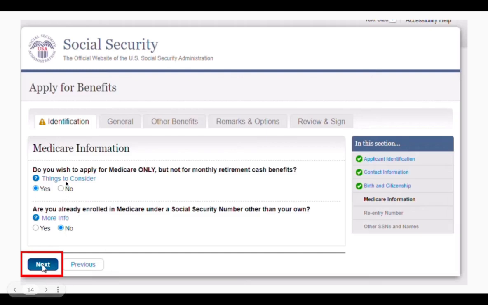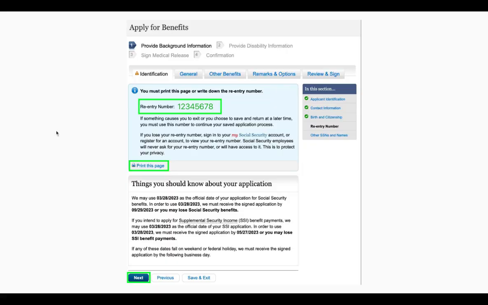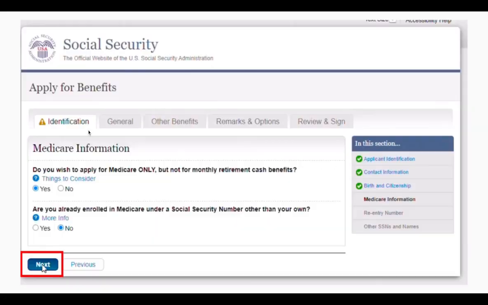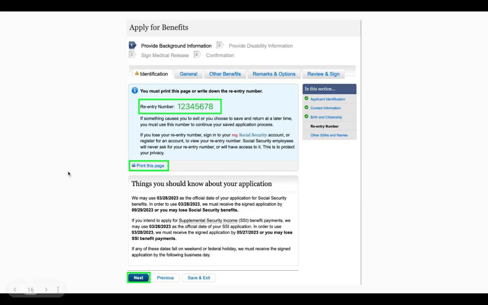The first one is, do you wish to apply for Medicare only, but not for monthly retirement cash benefits? What they're asking is, do you want just Medicare, or do you want Medicare and Social Security retirement benefits? For most people, they're going to choose yes. I just want Medicare. So you'll answer yes here. If you are wanting to begin Social Security benefits at the same time, then you would check no. No, I want Medicare and Social Security benefits.